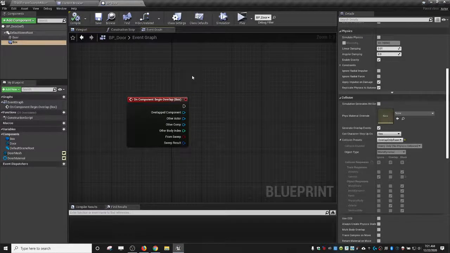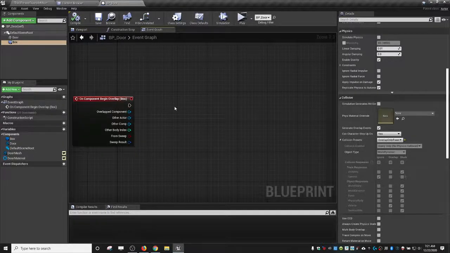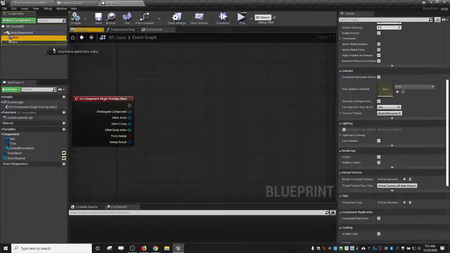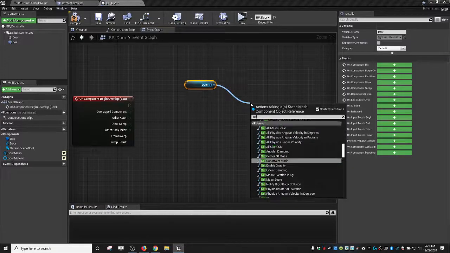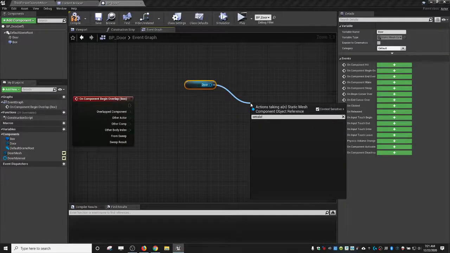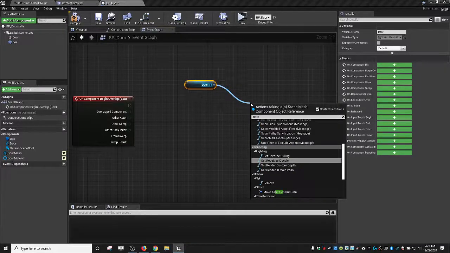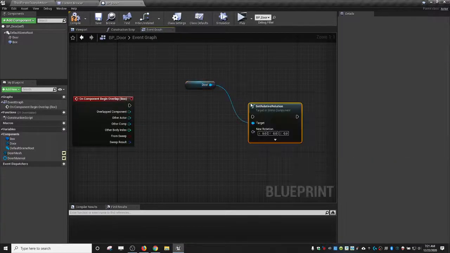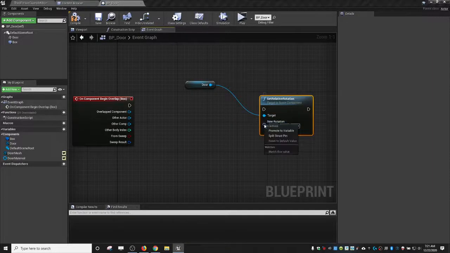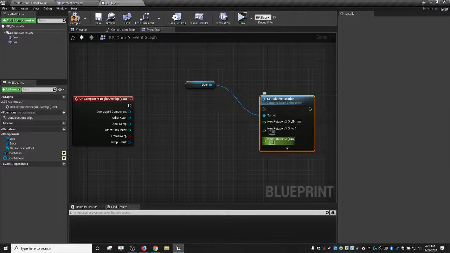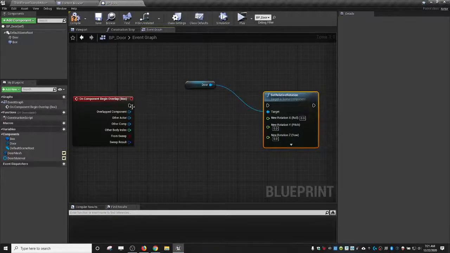Okay, so we can compile that. All right, so the first thing we want to do is we just want to get the door moving, right? So let's take the door. We're going to drag off of here, and we're going to go ahead and say set relative rotation. Okay, and I like to right click on these dots and split them, so that way I get right to the one that I need. We can go ahead and wire this. Let's just go ahead and set this to, I think it's 90.